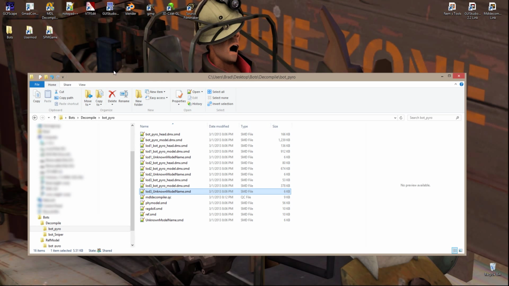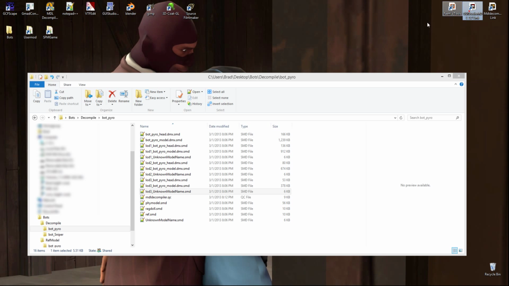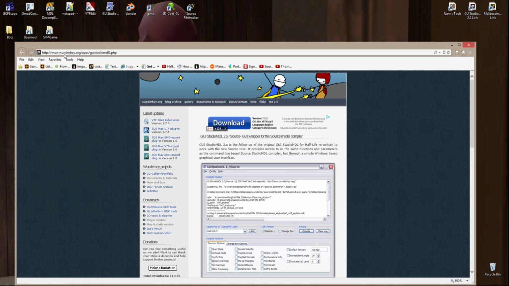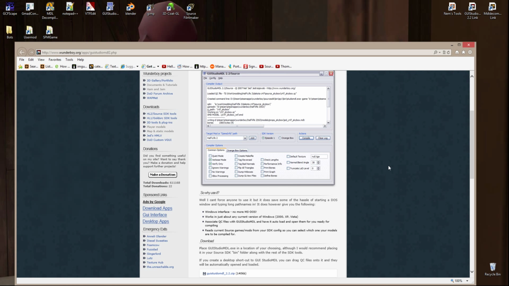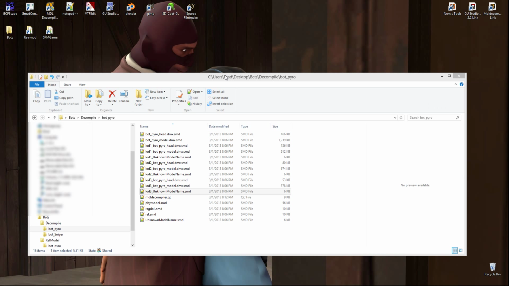Okay, so once that's done, now I have to open up Gui Studio. Gui Studio is available from Wonderboy.org, and it is a program that is used to interface with the model compiler, and it will recompile your models into valid format. You need these programs. Basically, you guys are going to have to go out and find them. I'm not going to put any links there. If you guys want to do this, basically you guys got to go and do some work on your own.